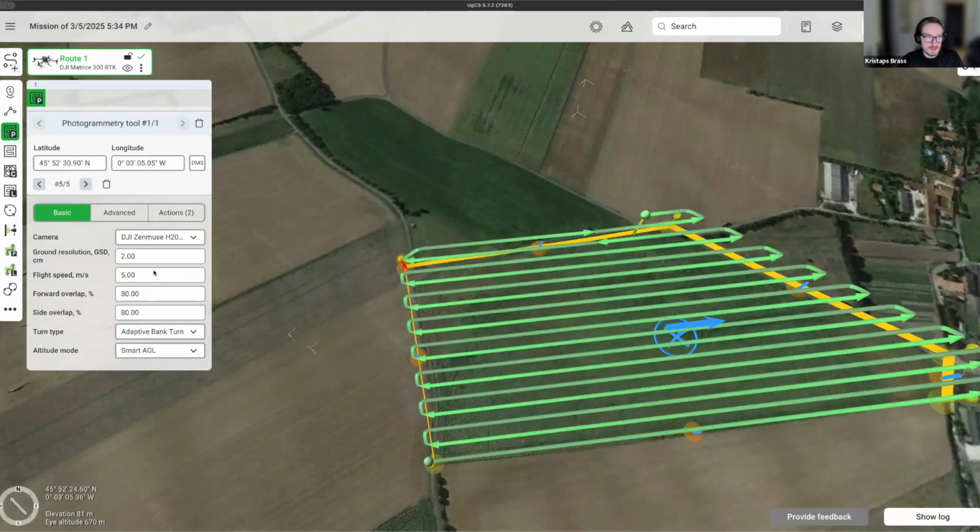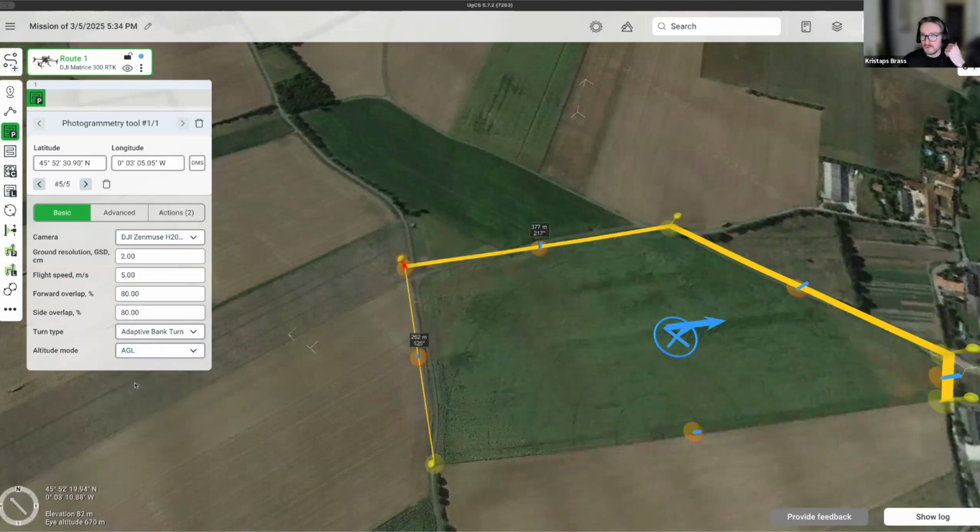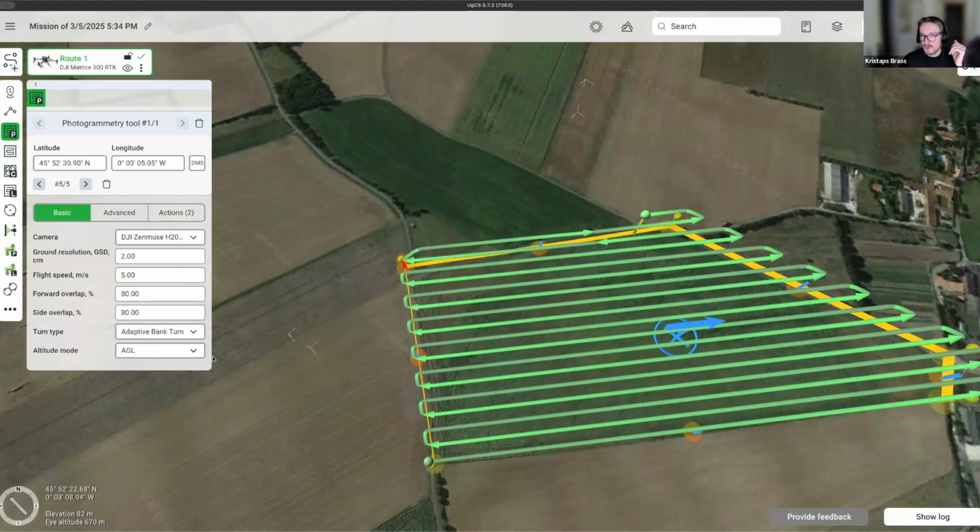And what else is of importance right now? Okay, we have the ground resolution parameter, and flight speed, quite obvious. 5 meters per second, or depending on what camera you use, you can also set this higher. And the altitude mode, currently I have it set to Smart AGL. The standard one, if you have the Pro license, is the AGL that you would be using. But Smart AGL works a bit better, especially when you fly over steep terrains. When you fly over hills, Smart AGL typically is going to keep a safer distance to whatever steep terrain you might have in front of you.